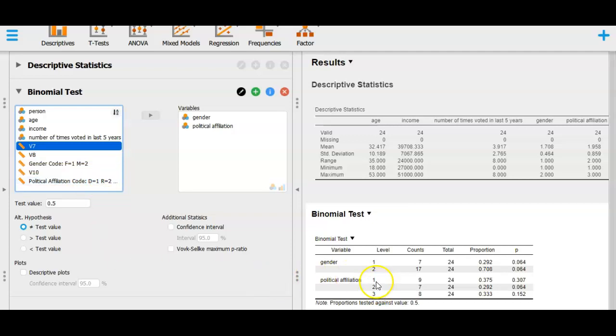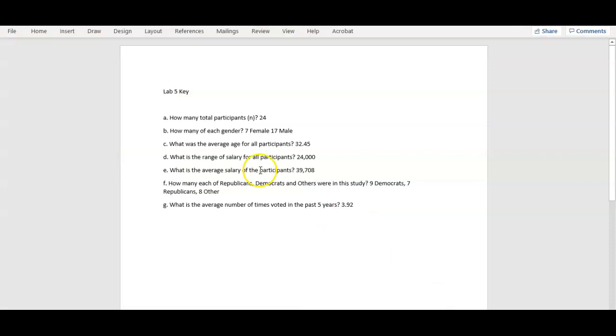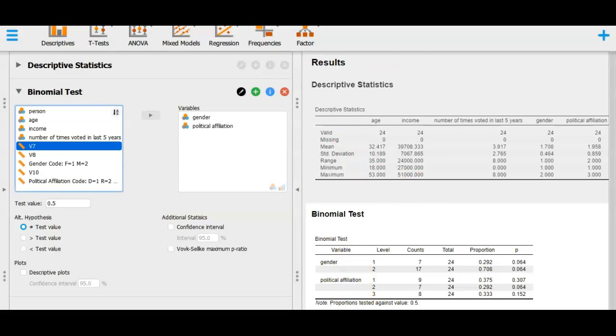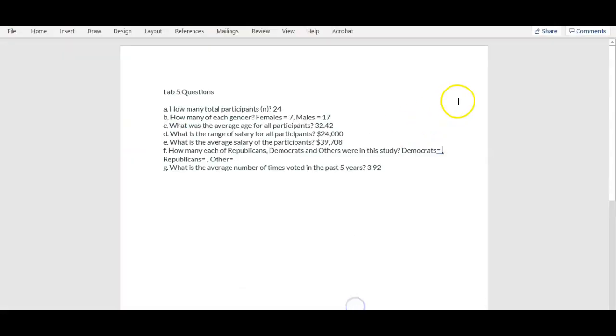So Democrats were 1. We have 9 Democrats. We have 7 Republicans, and we have 8 other. So 9, 7, 8. Going back to the questions, 9, 7, and 8. Okay. Bam. I am done, guys. The lab is done. Well, no, sorry. The stats questions are answered.